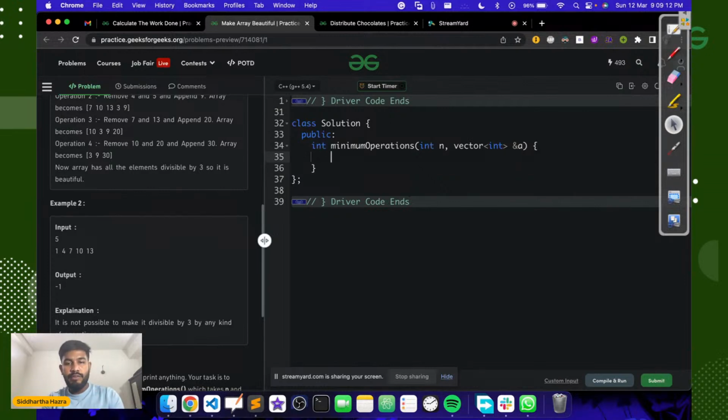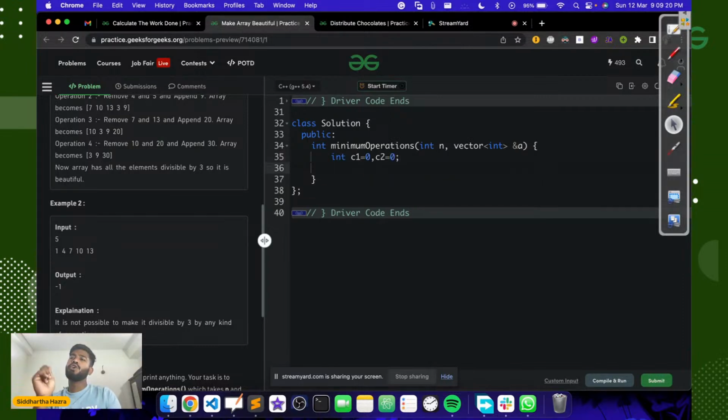Okay, so we would only care about count of 1 and count of 2, because if the modulo value is 0, then it is already divisible by 3. We don't need to touch it. So all the numbers which are not divisible by 3, we need to process. जो भी नंबर 3 से डिविजिबल नहीं है, हमें उन्हें प्रोसेस करना है, तो हम लोग सिर्फ उन्हीं पे फोकस करेंगे. So now we would start with the iteration.